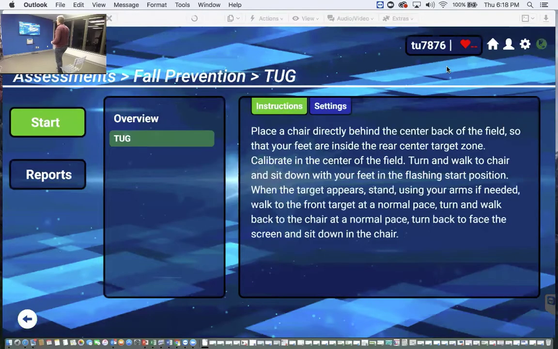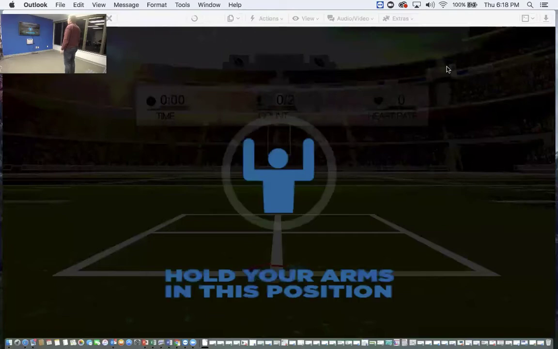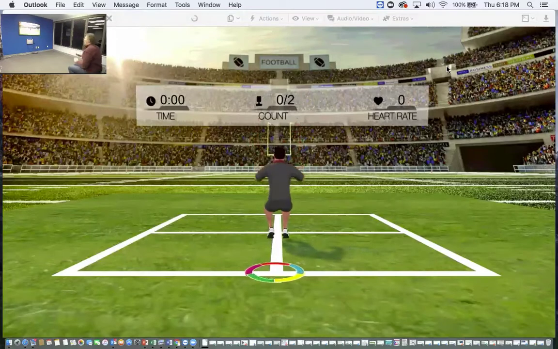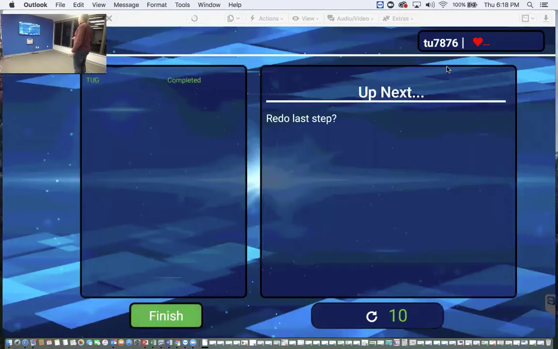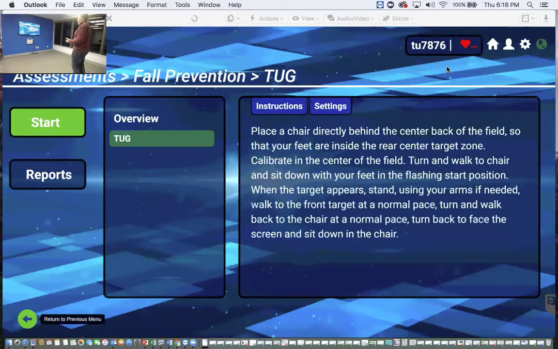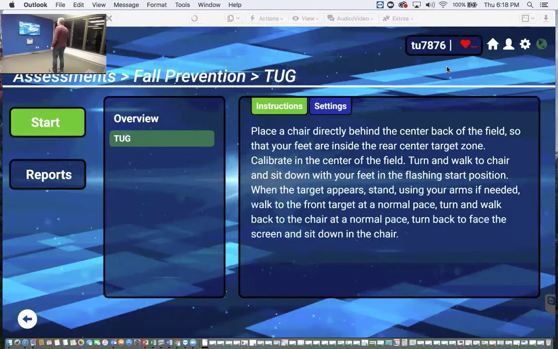Timed up and go, you guys are very familiar with, and we just kind of introduced this into the Tracer environment. Whoops, I didn't calibrate that right. So I was all the way at the back of the screen when I calibrated, so it messed up and didn't let me go back into the circle. So I'm going to show you kind of what you do if you don't do that right. You go back and start that one over. So I'm going to get more in the center.